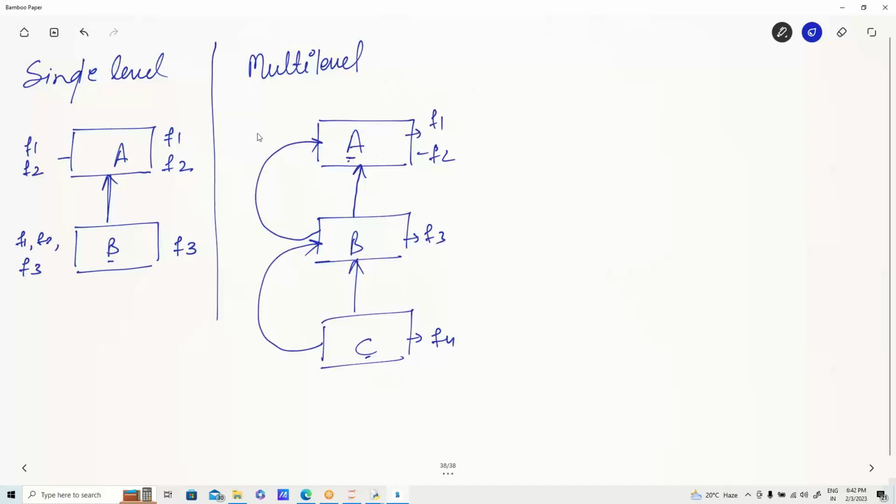Let's see how. A can access only its own properties, which are f1 and f2. B can access its own property as well as its parent class properties, which are f1 and f2. But C can access all the properties of class B. So B has f1, f2 as well as f3, so C can access f1, f2, f3 as well as f4. So indirectly, C can access all the properties of its grandparent also. That is called multi-level inheritance. Is that clear? Single and multi-level inheritance. Then we have hierarchical inheritance.